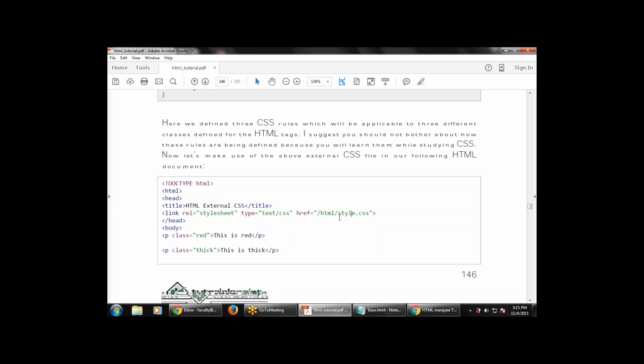So we have kept every style within a separate file known as style.css, and we connect it by using the href attribute of the link tag. This href will contain the name of the file in which the different styles are available, which will be used within multiple HTML files.